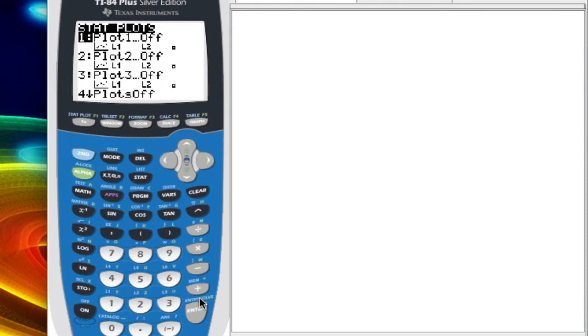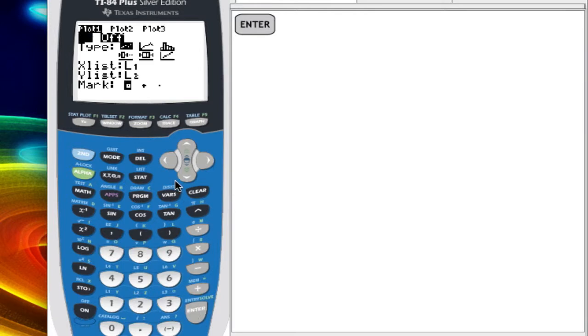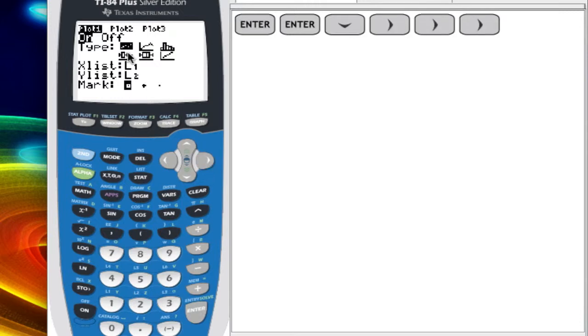I'm going to choose plot 1. Press enter to turn it on. I need to choose the box plot symbol, so after I move down, I need to move over to the first box plot. That one shows outliers. The second one does not show outliers. The first one is called a modified box plot, so that's what we want. We want to see if there's outliers.